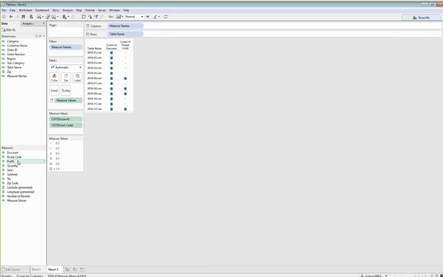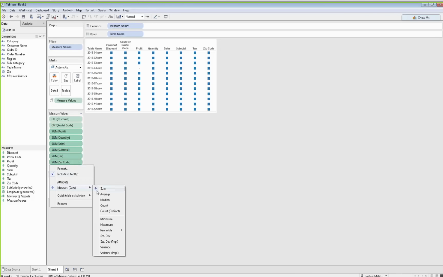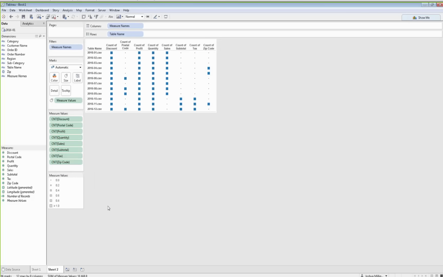The measures are really easy. So I can just select a bunch of those, drag and drop all at once. I can select them all again here in the measure values. And I don't want sums, I want counts. So it's pretty easy to change all of those at one time.